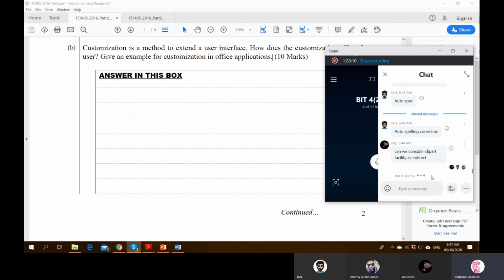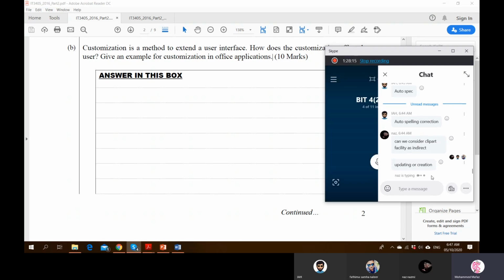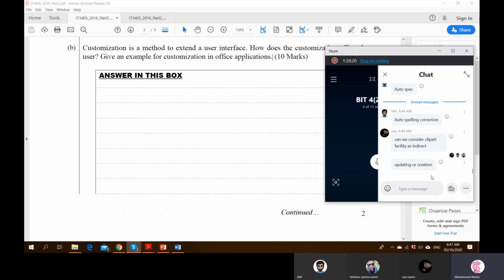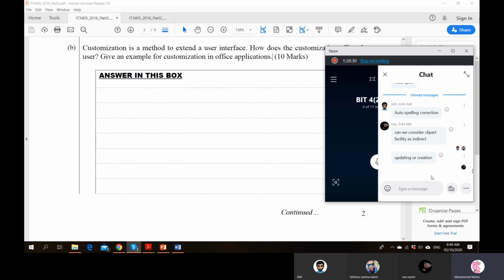Customization means, in simple words, making the environment or the user interface in a way that satisfies the user, right? Customize.